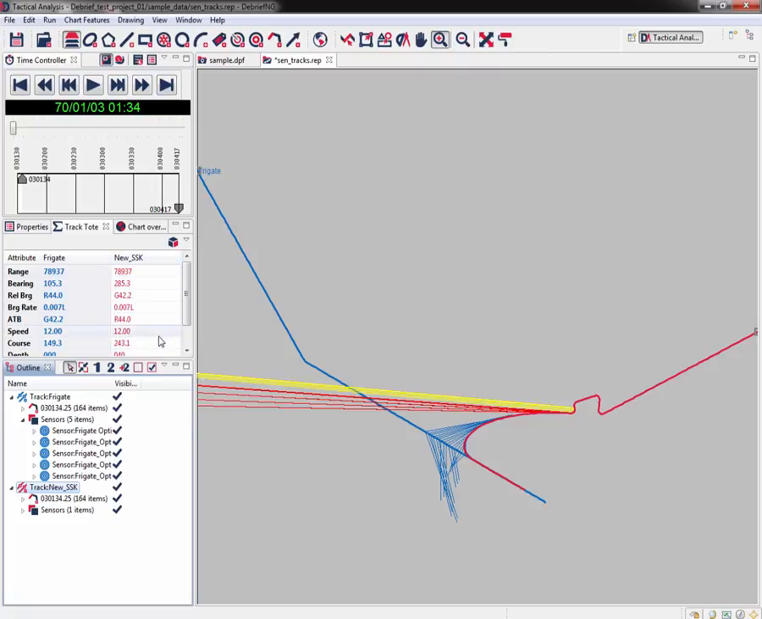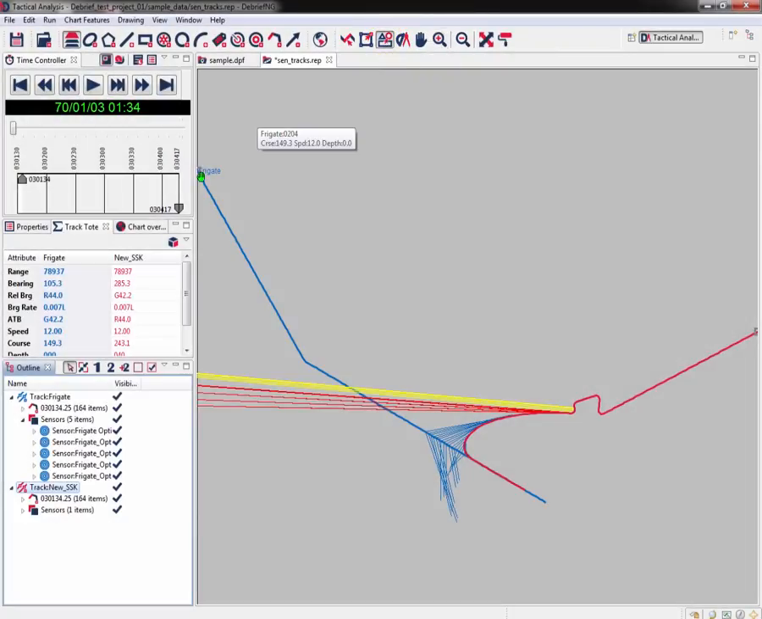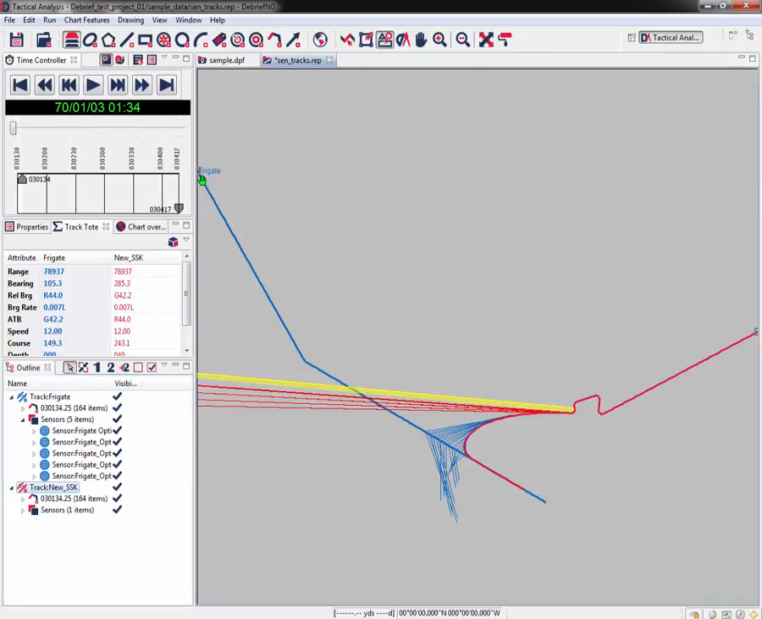And then we're going to commence plot lock. So what I need to do is click on the Drag Whole Feature button on the main toolbar. And then I move my mouse down to the track. By default, it's a brown mouse cursor. As soon as it turns green, that's over a hotspot. So that means I can start to drag.